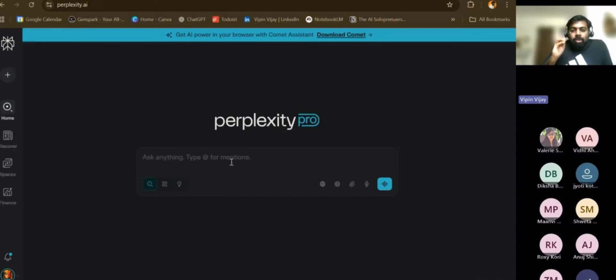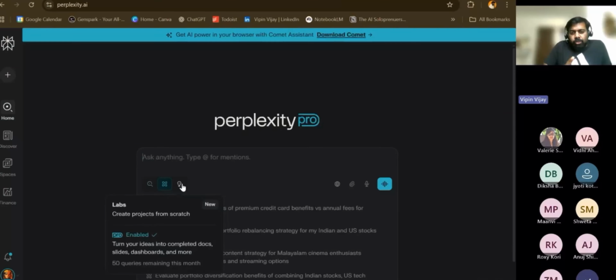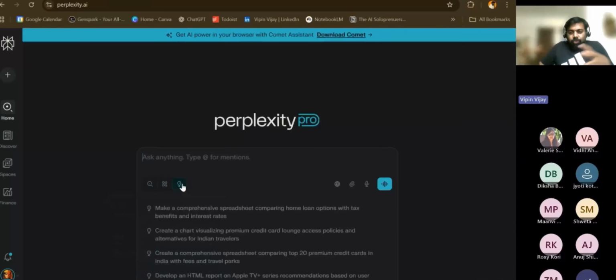Perplexity is the master in generating powerful content. So when I want to generate powerful content, let's say either a deep research or a deep research with a project, a very visually appealing project, this is when I use Perplexity.